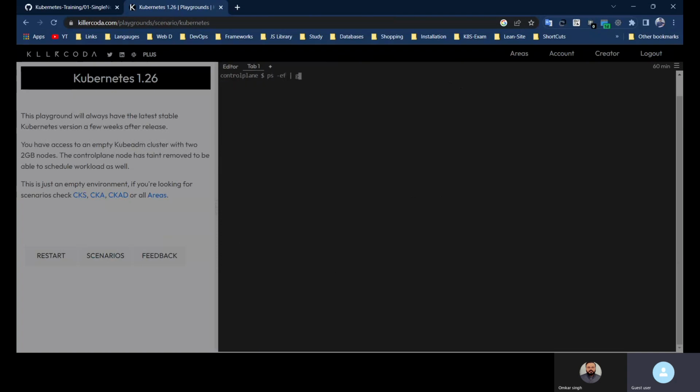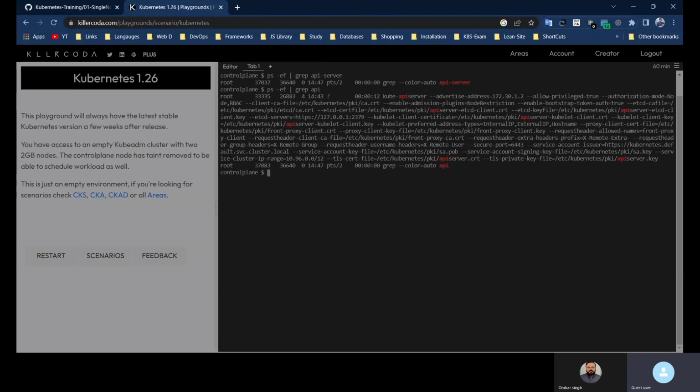So if you do ps -ef | grep API server, here you can see the kube-apiserver is there. I don't remember the exact command for it. I will show you tomorrow. No issues. Okay, so these are all the components of the master node. Got it now?